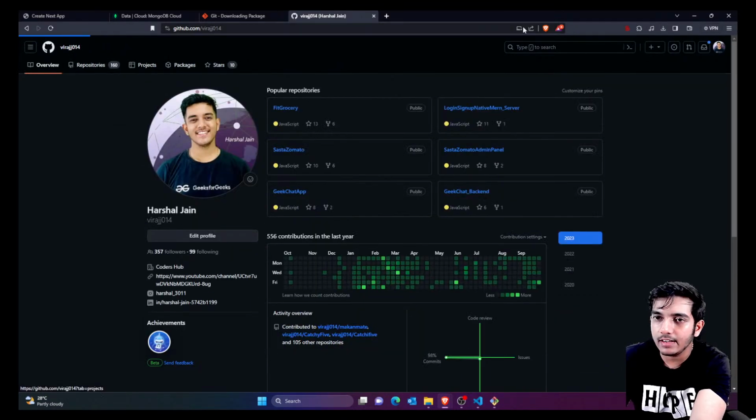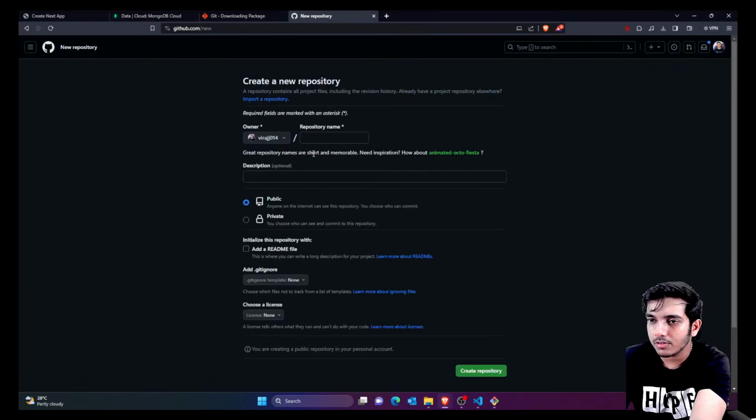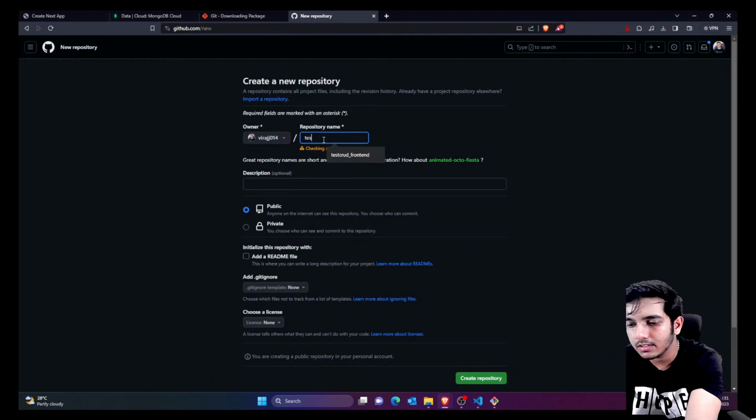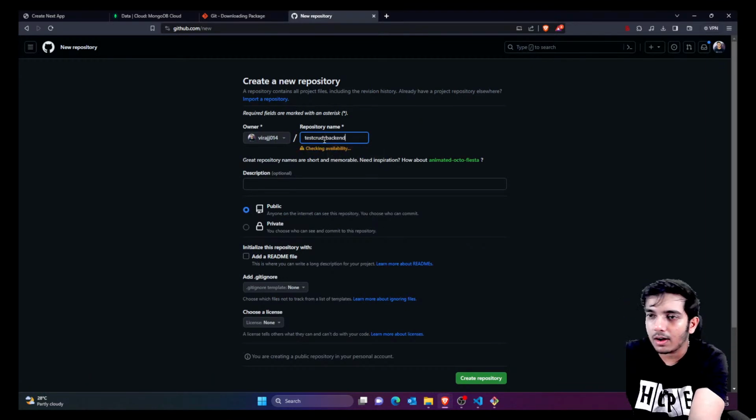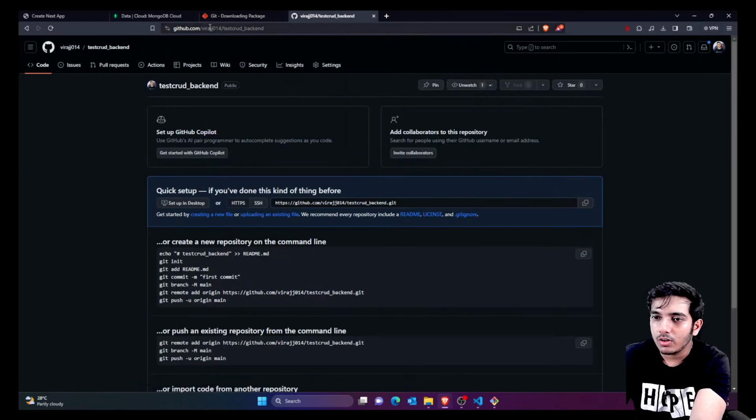So what I'm going to do is again create a new repo, and you can simply create a new repository from here. I'll just say test crud underscore backend. Okay, so I'm also going to upload the backend. My backend is in Node.js. Yes, I think the name is fine. So if I click on create repository, you would get this.